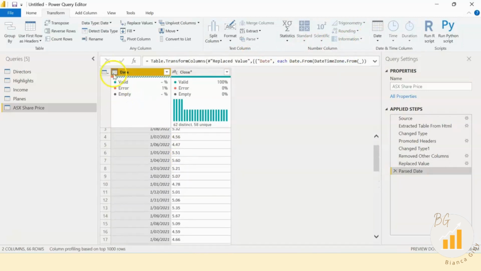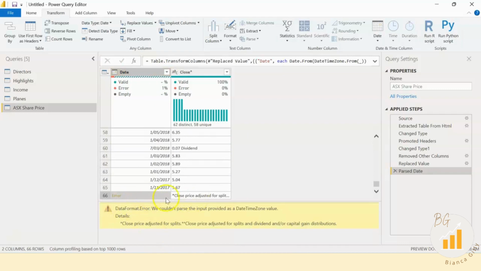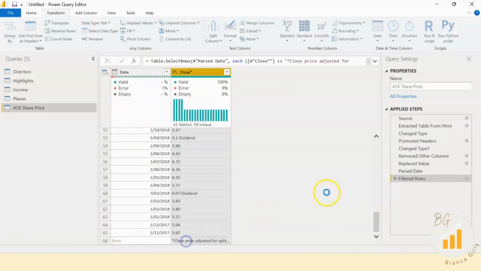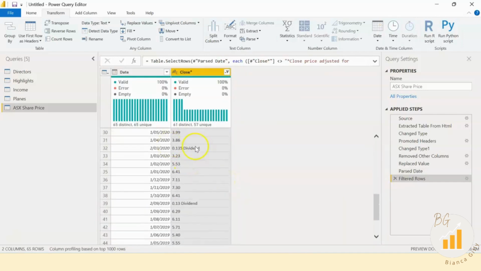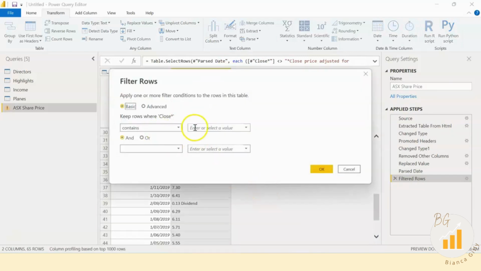So we've got our date. We still do have 1% of errors, and must have been some text in there, so we're just going to go ahead and get rid of the text by filtering that out on our close. Okay, and we might get rid of our dividends as well, so text filter contains anything with dividend.